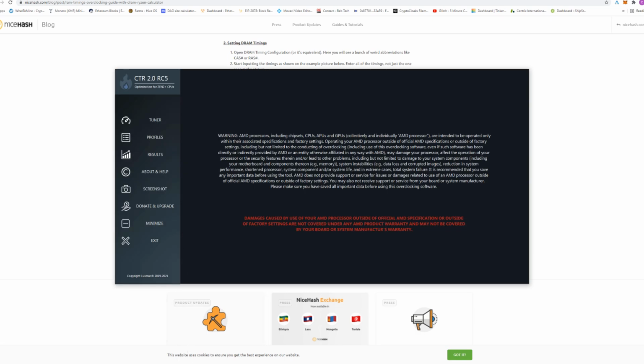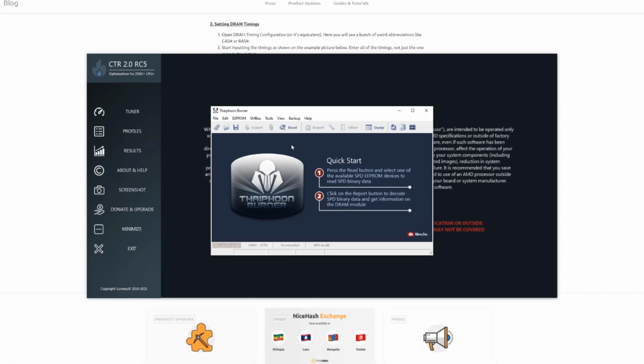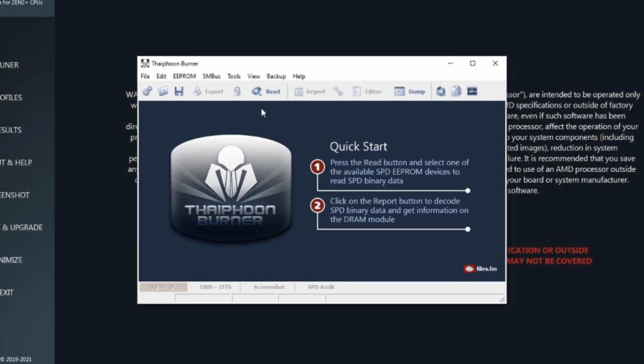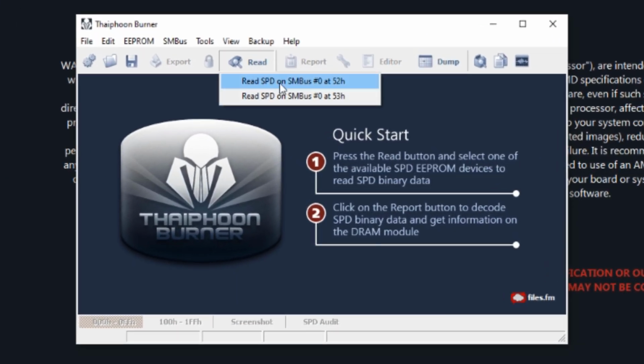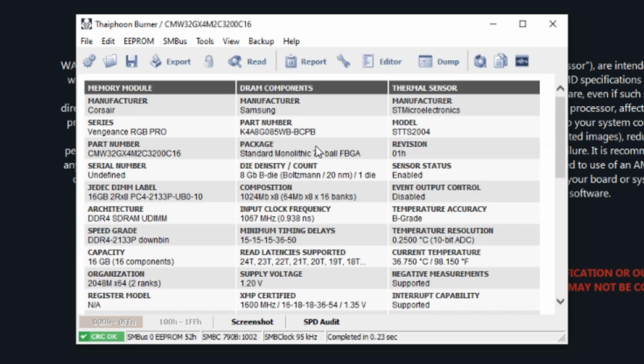But we're going to need to open up, where is it? Our Typhoon Burner. It is right here. This reads your RAM. So you're just going to click on read, and any one of these, it does not matter. So we're just going to click on the first one. Now we have our report.